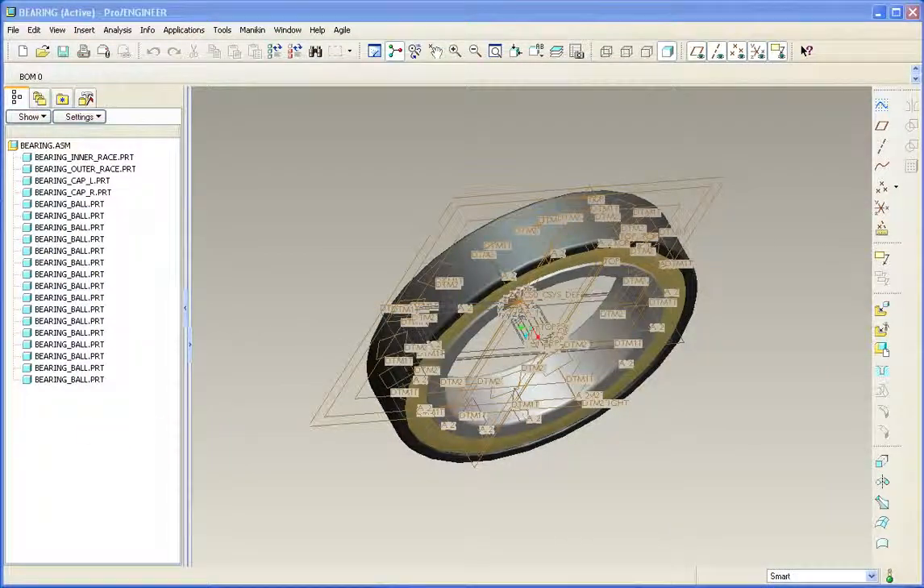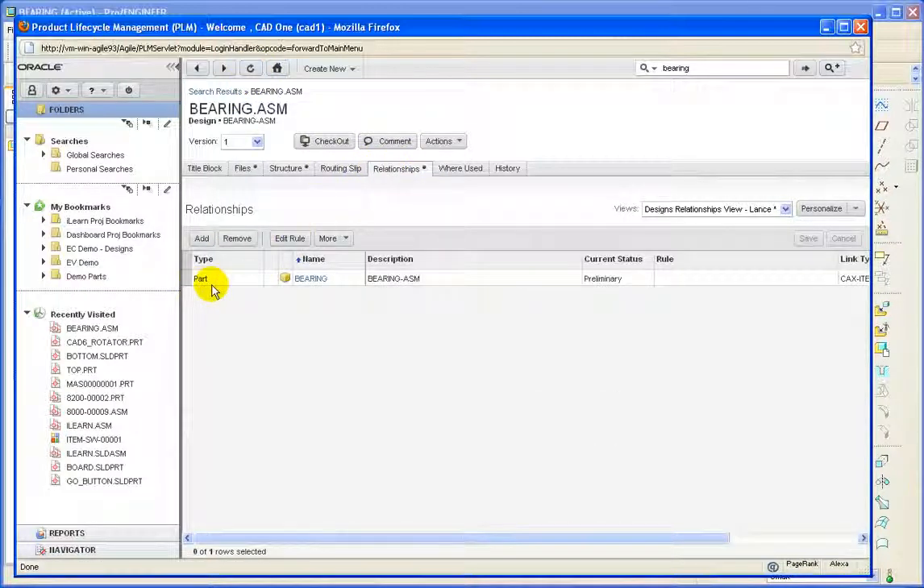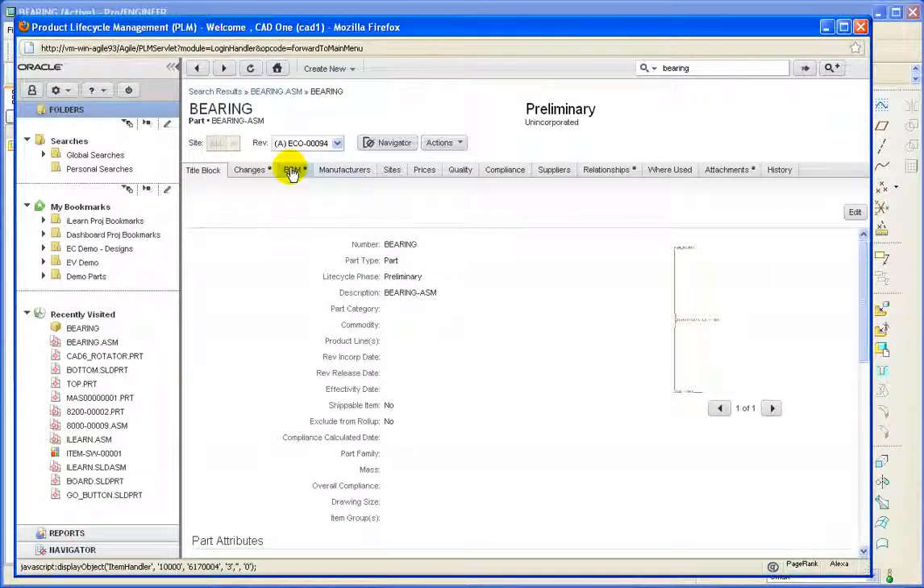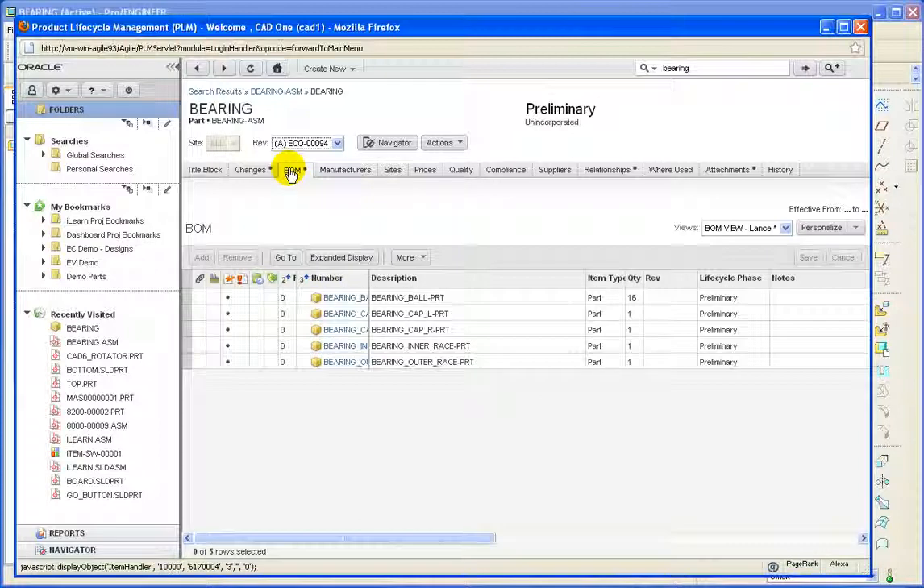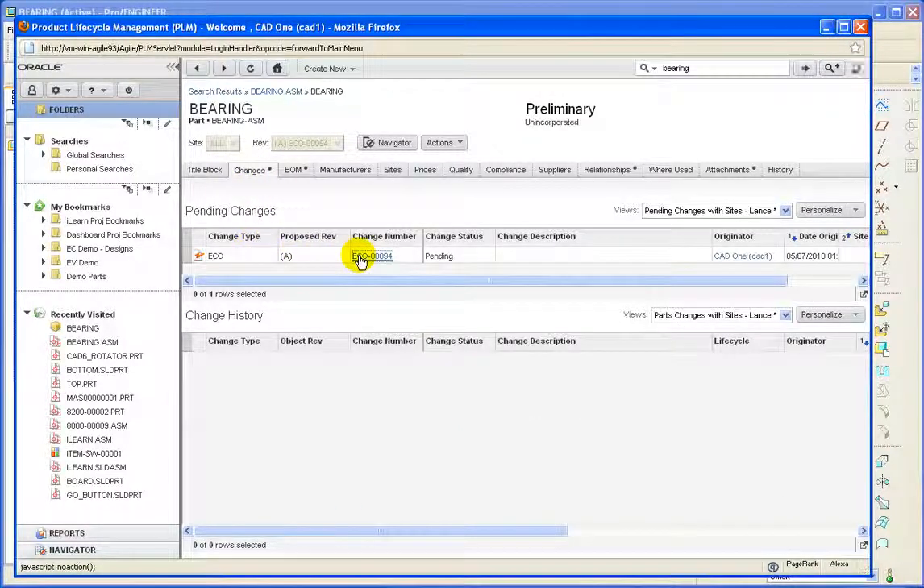Now let's see what happened in Agile. So if we refresh our design object here, you'll immediately notice that we have a relationship now to a part. So let's select that part. And we will select the revision the ECO is on. So our BOM transferred, and we can see the change.